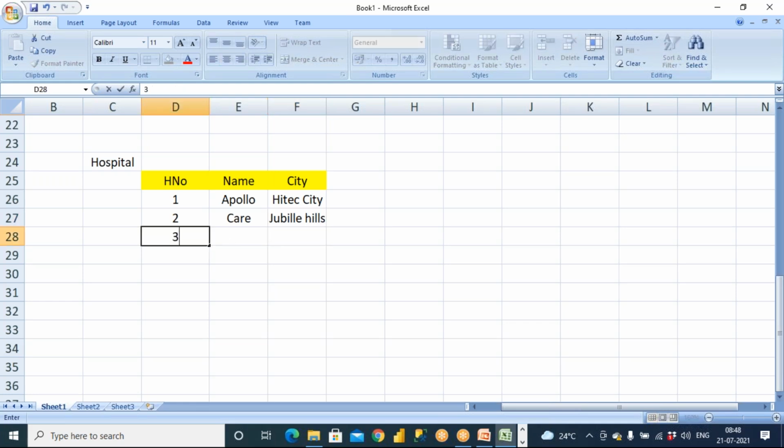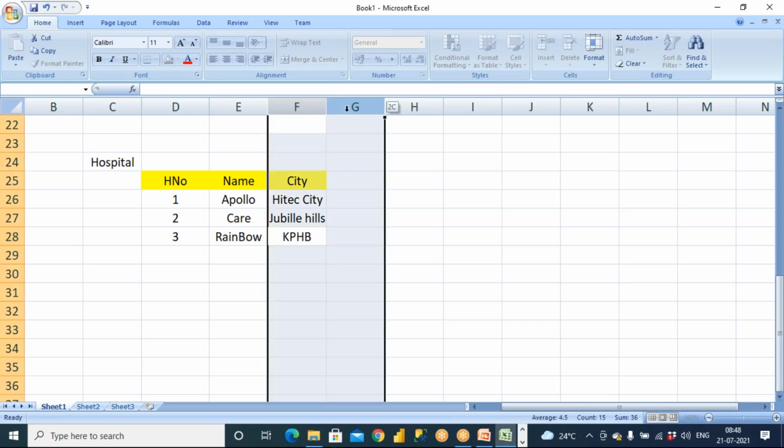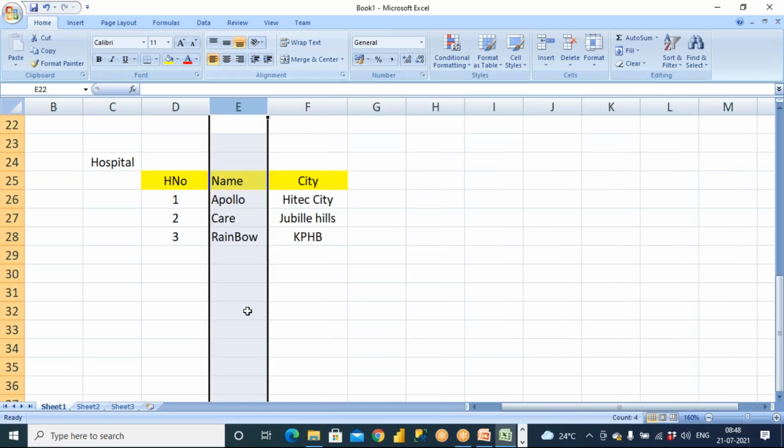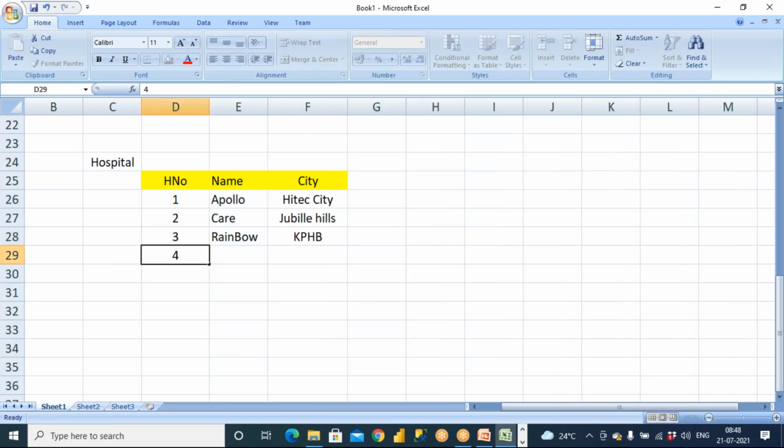Then we have Rainbow Hospital, let us say somewhere in KPHB. Like that, I'm writing some city names. So it is available there. So these are a couple of hospitals. Now I have, let us say, Sunshine, which is in Hyderabad. Now I have a lot of doctors' data.